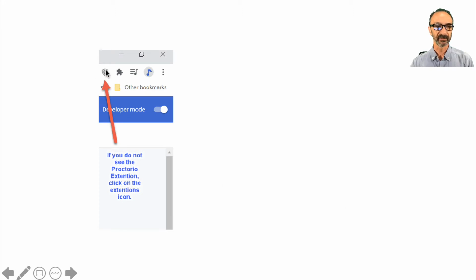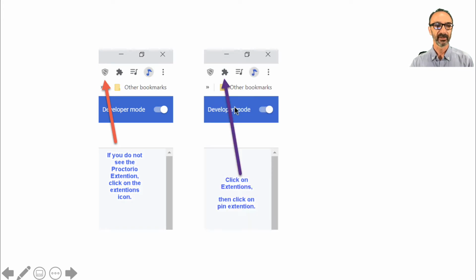This is the icon. You have to have it. Either under the three dots, you go to more tools and extensions, and you'll see it there. Or when you click on the extensions icon, you will see a short menu where you right click and pin it to the top. You will see it.